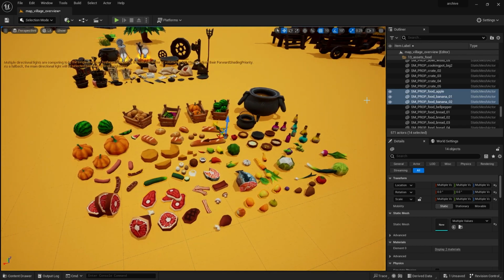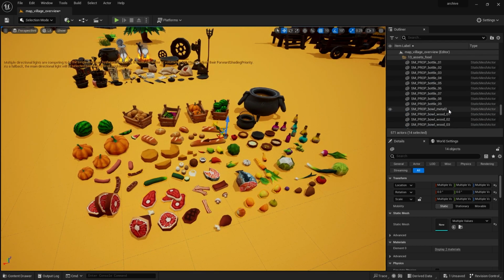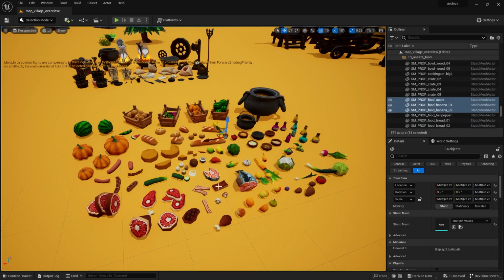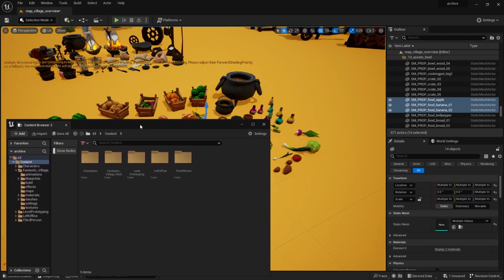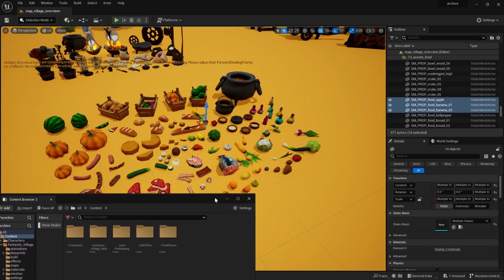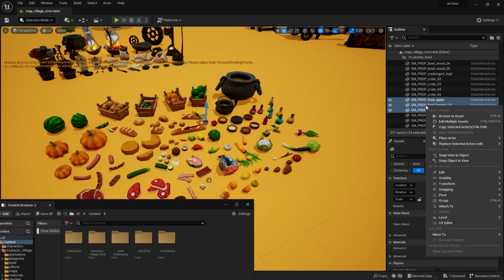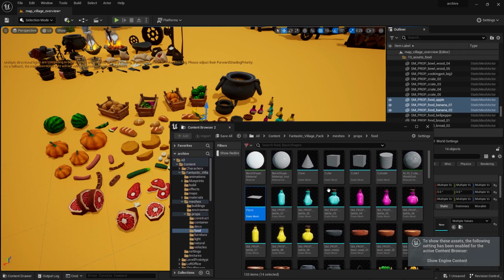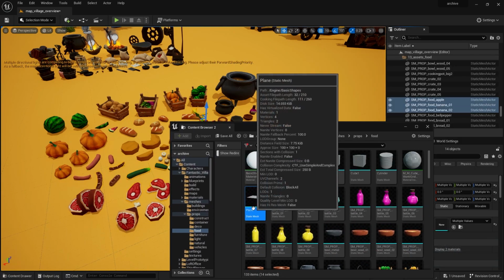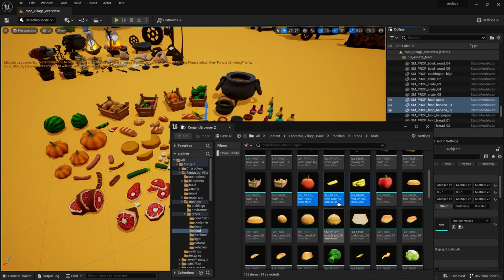Alright, we've selected a bunch of food. You can see it over here in my outliner. I just held Shift to click and select as much of that as possible. Go back to my content browser. Here we are. In my outliner, I'm going to right-click my selections and click this Browse to Asset button. That's going to change my content browser to a selection of all of the things that I have selected.